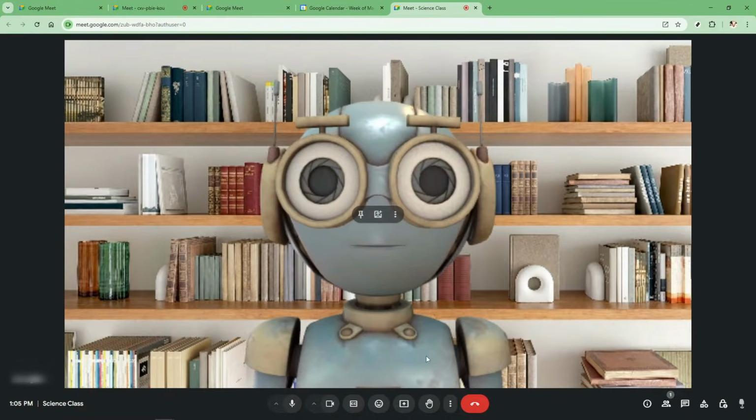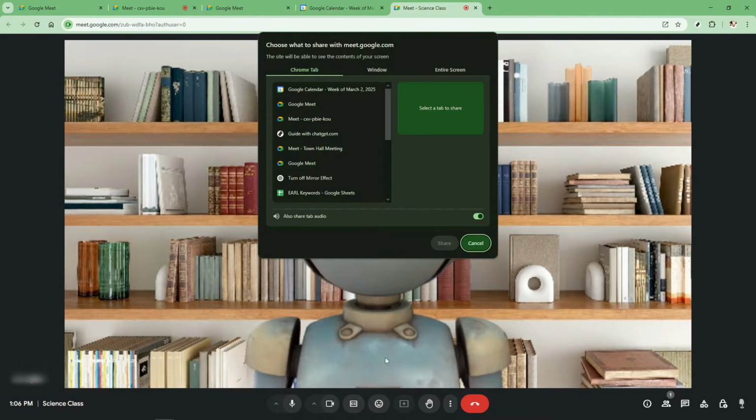Engaging with your students during the meeting can be enhanced by screen sharing. Click Present Now to share your entire screen, a specific window, or just a tab. If you're sharing videos, make sure you use the Share Tab audio feature to include sound.